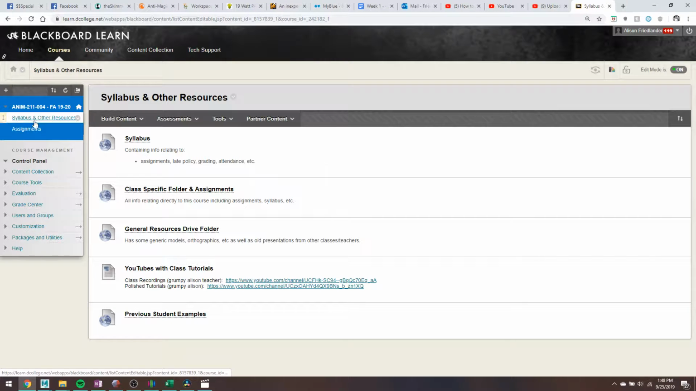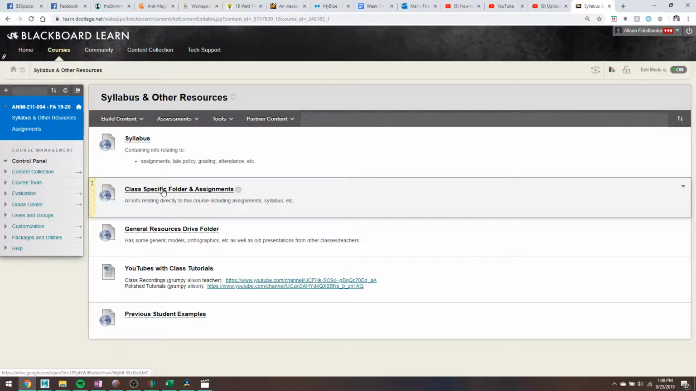You should have this syllabus and other resources section, with links to, shockingly, the syllabus. There's a class-specific folder which just has all of your individual assignment Google Docs in it. I organize everything on a Google Drive just because it's easier to roll changes out through multiple sections. So this is anything specifically related to your class.